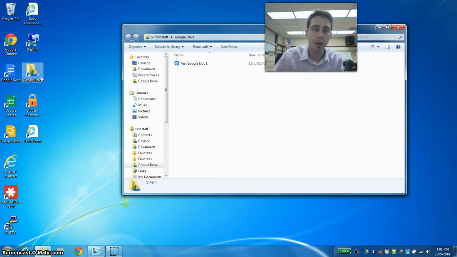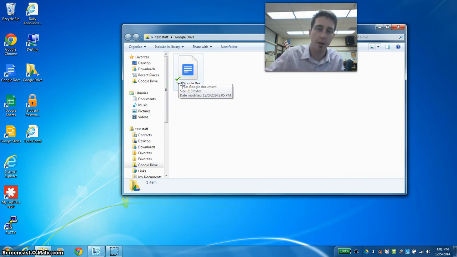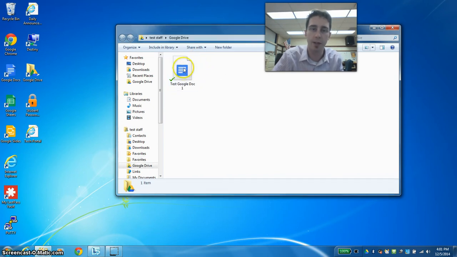So this is the Google Drive folder that will always synchronize your files. If you notice here, it's got this little check mark. That means that this file has been synchronized with Google Drive out in the cloud. It's pulled that file down to my PC, or at least the shortcut for it in the case of a Google Doc, and I can launch it right from there.